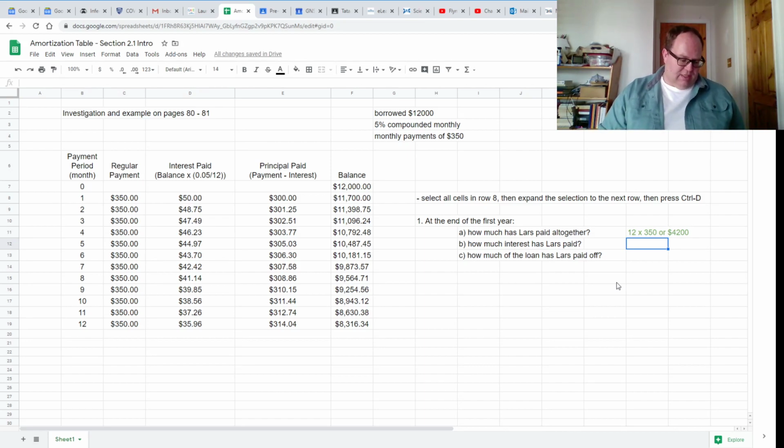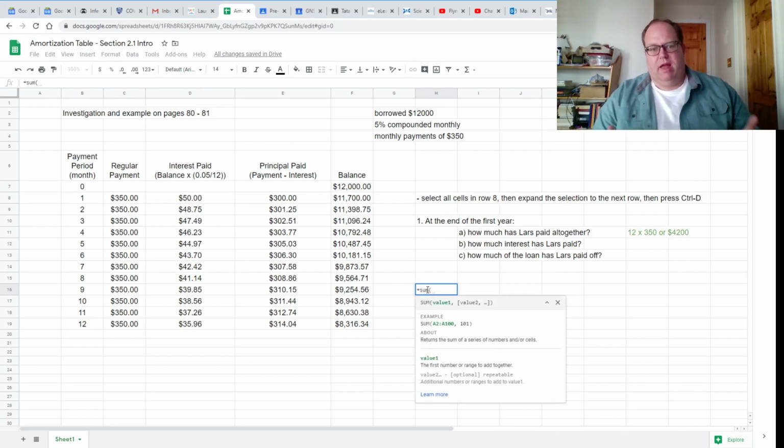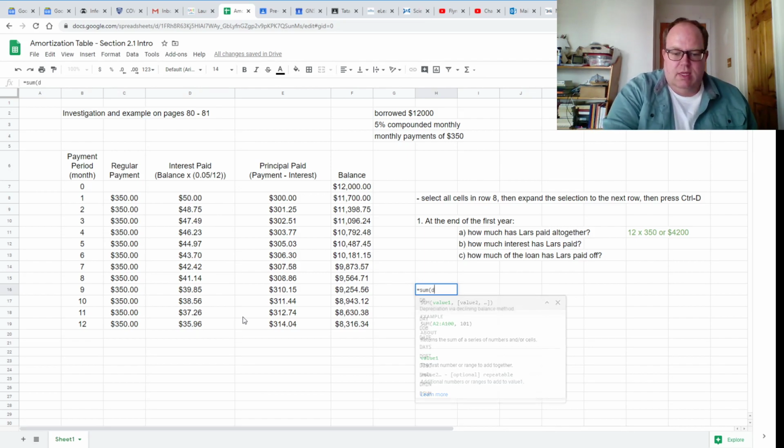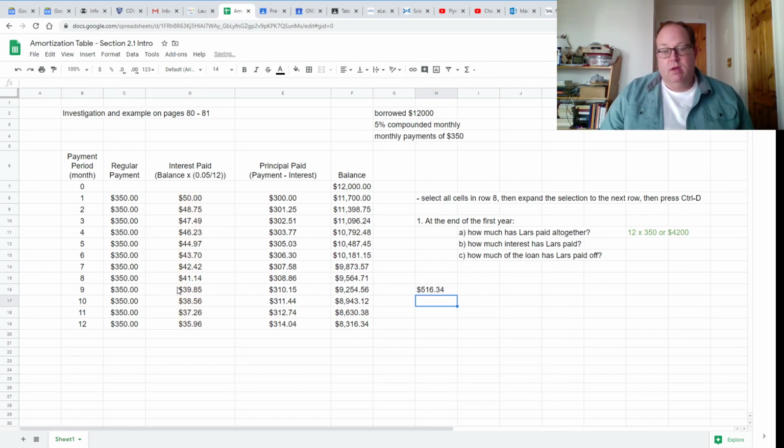How much interest has Lars paid? Well, I don't really want to work that all out, so I'm going to use another formula here. And this is called the sum formula. You don't have to do it this way, but I'm going to add up everything from D8 to D19. You'll notice that when you set up a range, it shows you what you're adding up. So, looks like Lars has paid $516.